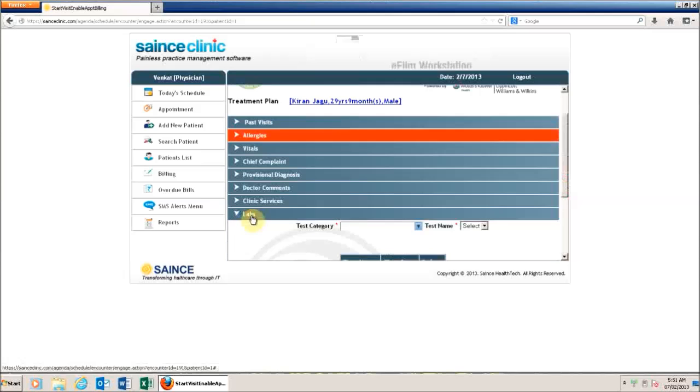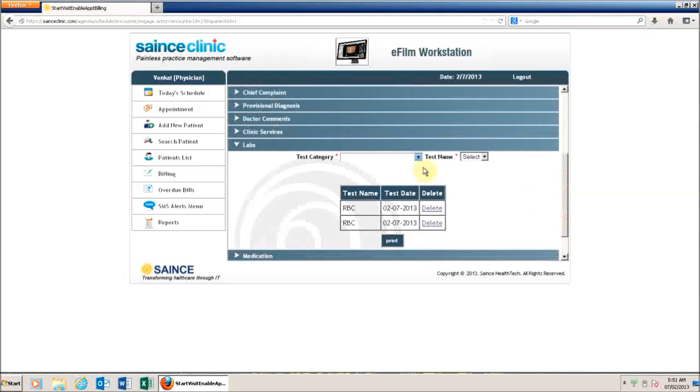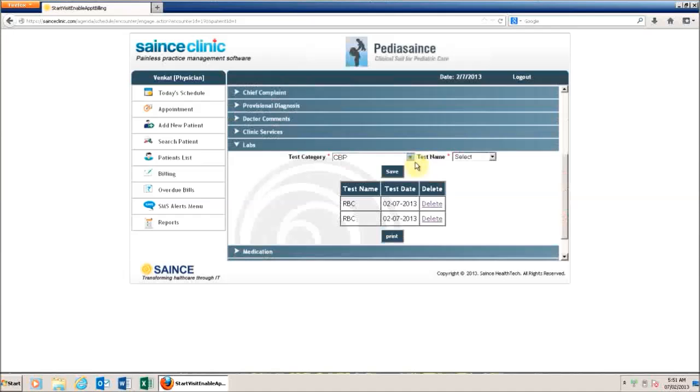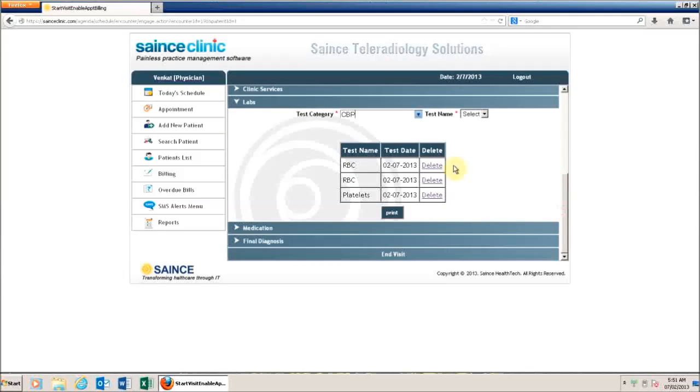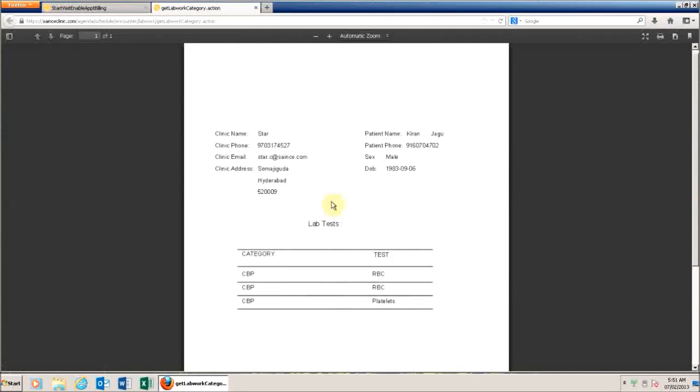You can also add orders for labs from this screen. You can choose what category of tests you want to perform, and you can add the test to the lab orders, and you can print it and hand over a copy of the lab order to the patient to take to the diagnostic center.